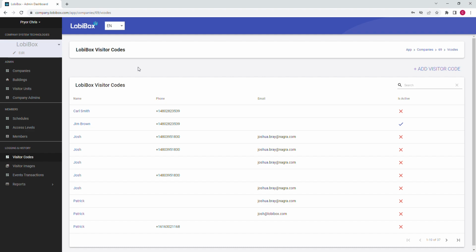You see the name, phone number, email, and is active. And the is active just lets you know if that code is active for that phone number, or if it's been deactivated or expired. So if it has the check mark, that lets you know that that code is still valid and that person can actually still use that visitor code or QR code to get access into your building or through your gate. So we're going to create a visitor code.